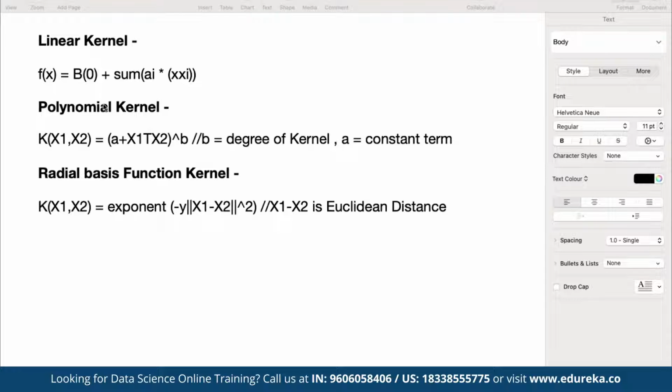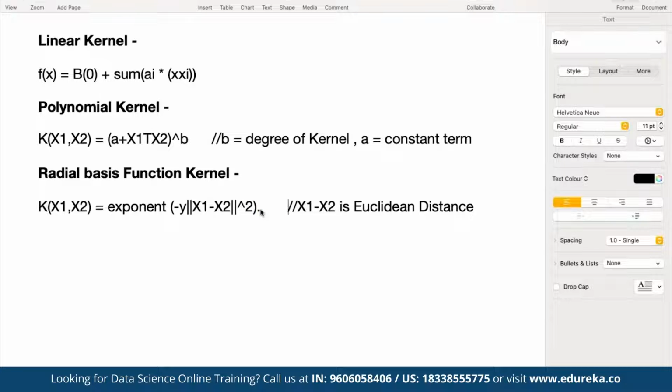And then under polynomial, basically here we can distinguish curved or non-linear input space, where we have defined k as x1, x2, where a is simply going to be a constant term, and b is the power to which we have increased it. So b is simply going to be the degree of kernel that we are going to make use of. And then under radial basis, as we discussed, it is commonly used in classification and can map the space in infinite dimensions as well, where x1 minus x2 is simply going to be the Euclidean distance.